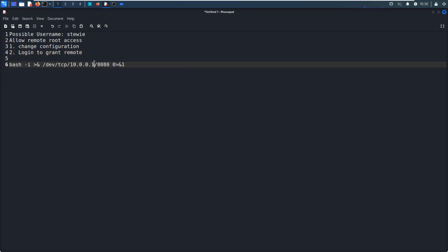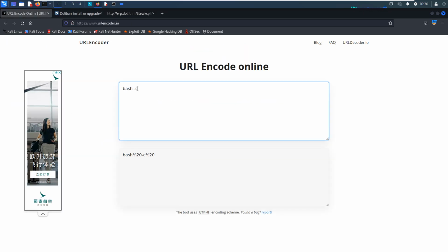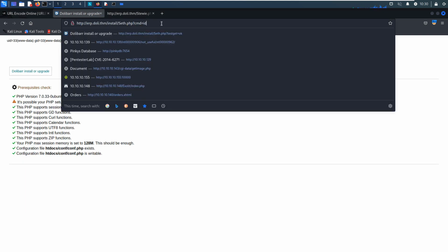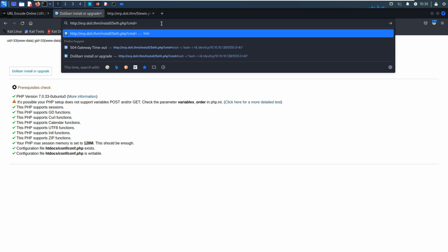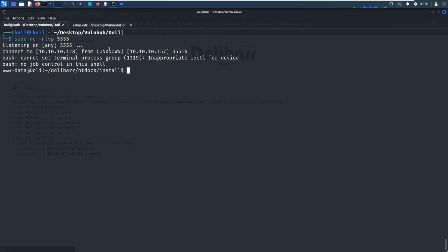We need to do some modification: the IP address of the Kali Linux and the port number, and we can copy. We need to do the URL encoding. So the bash, okay, and then we can copy this reverse shell command, and now we can go to here, replace this id command with our reverse shell command, and then we can press enter. It looks like it's working.